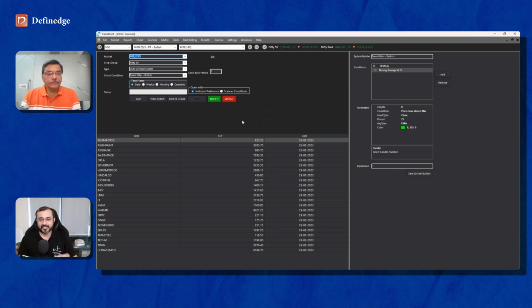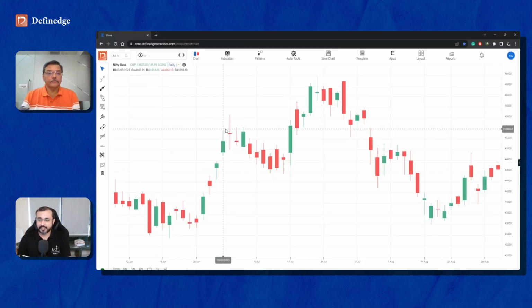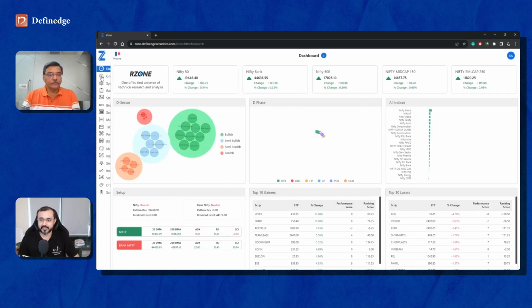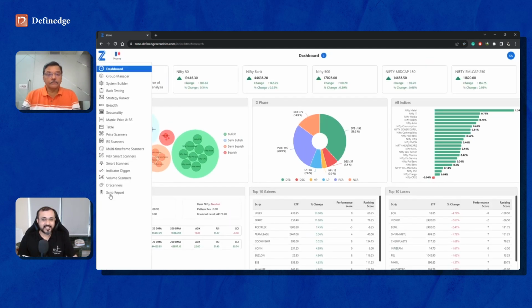The same logic can be done through RZone also. So let me quickly take you to RZone. RZone is a web version, a web platform. So let me take you to the RZone platform. Here I have already done my login. So we'll simply have to click on apps, click on RZone, and it will give me multiple options for what to do here.